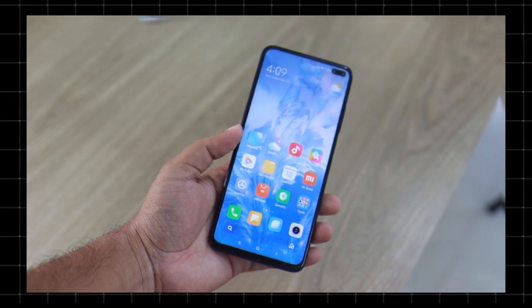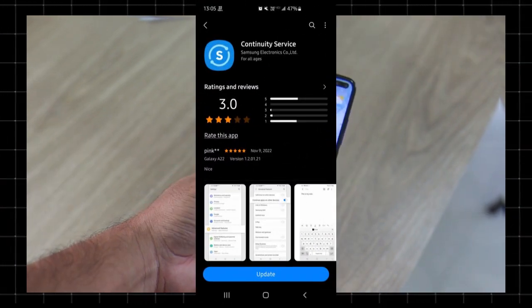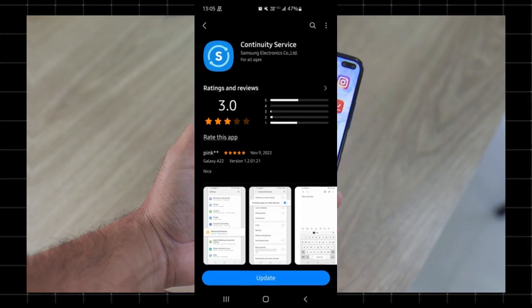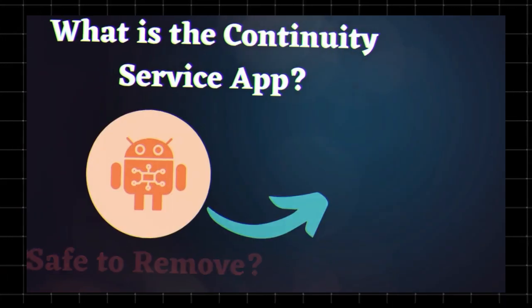Today, we're diving into the Continuity Service app, what it is, whether you need it, and how to disable it if necessary. Let's get started. What is the Continuity Service app?